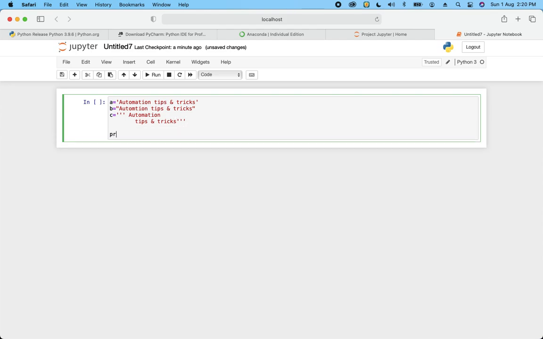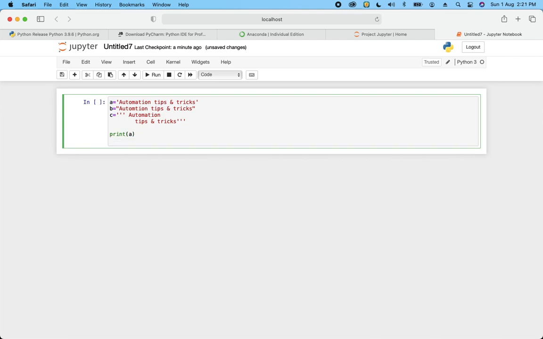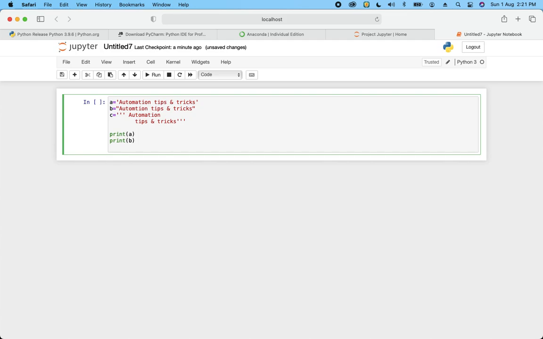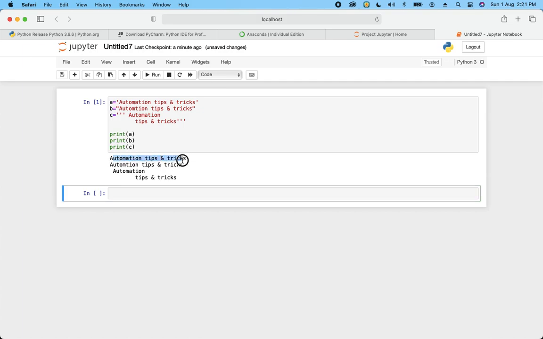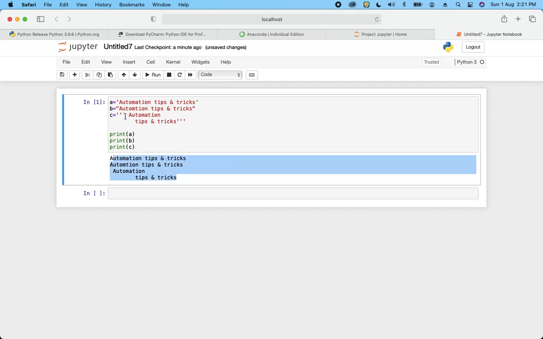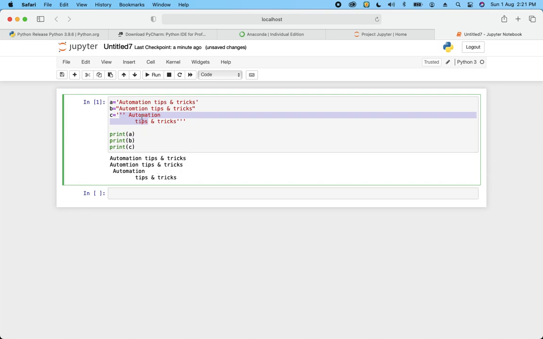Now let's print the value of a, sorry, print the value of b, print the value of c, and see what the result would be. You can see all are coming out the same way as we wrote them over here. So this is the way string literals work.